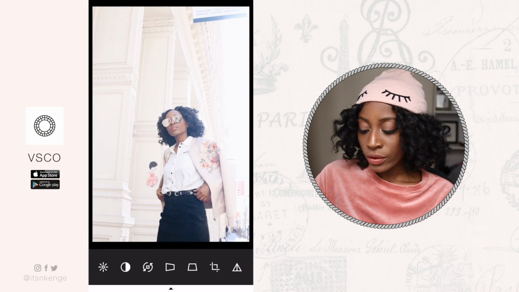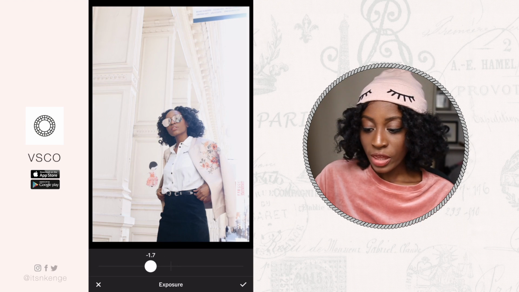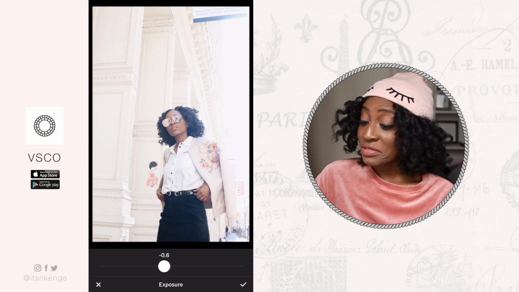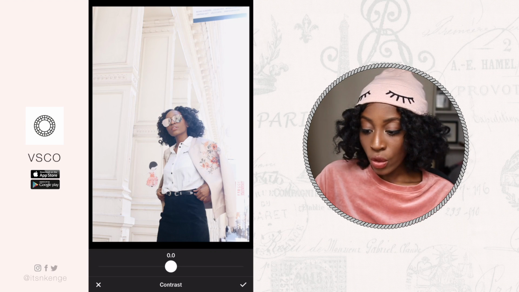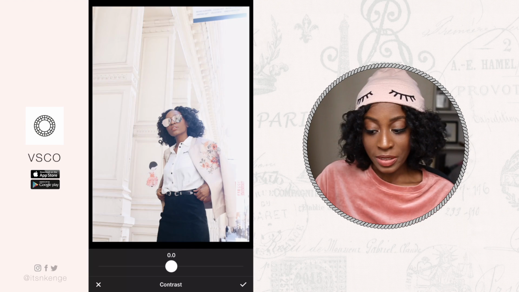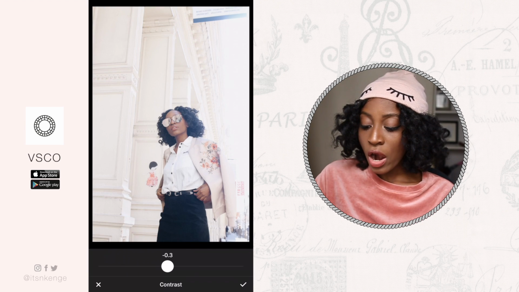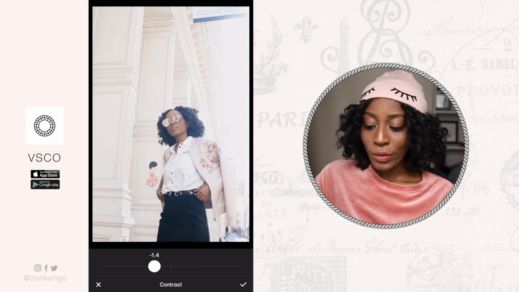Then I go here, go down, lower that exposure, because as you can see, it's a bit bright. It's a bit bright of a photo, so I'm gonna bring that down. I'm gonna go to contrast. I like low contrast. As you can see, it kind of adds a little bit of a fade, so I don't go too far. I bring it down to like 1 or 1.5 or so.